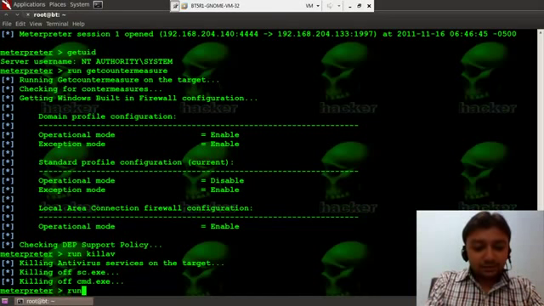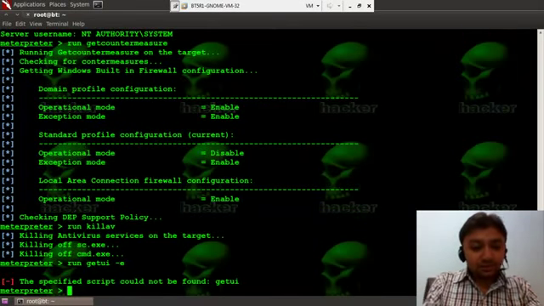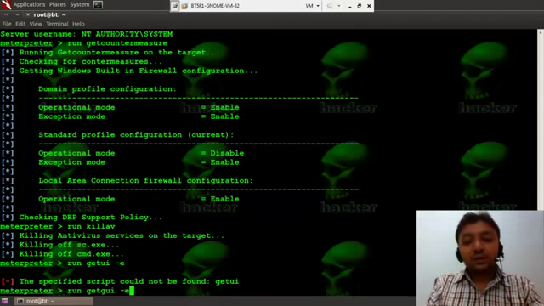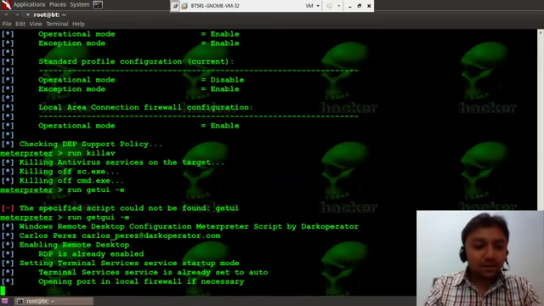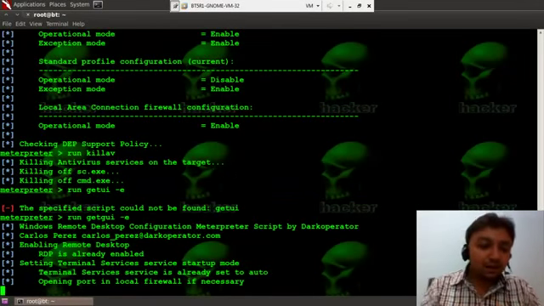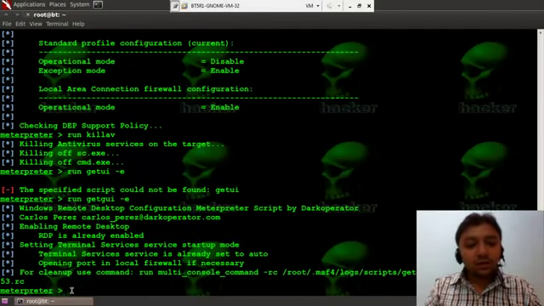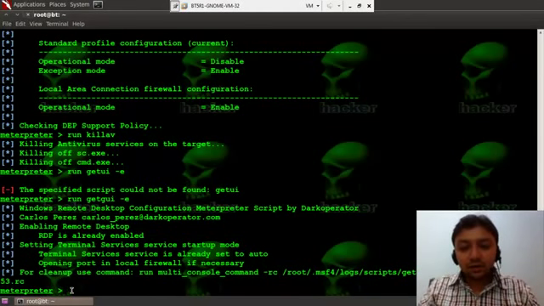Now I'll get... sorry, there's some mistake. Get GUI. By using get GUI, I'm enabling the remote desktop connection on the other machine, and because RDP is already enabled, no problem. If it was not enabled, then it can be enabled by using the get GUI command.